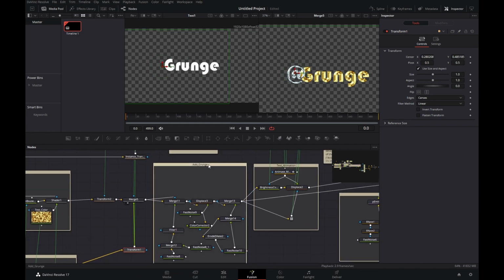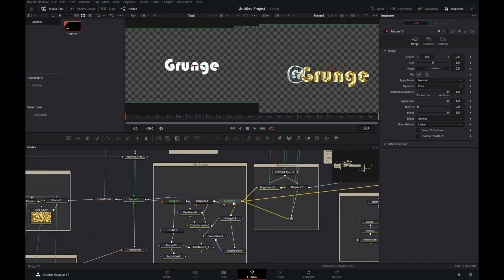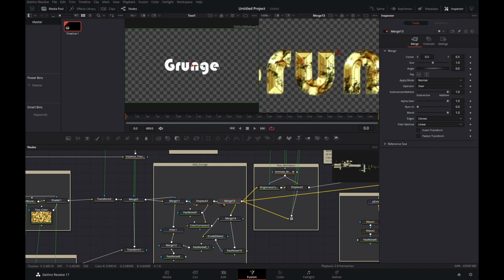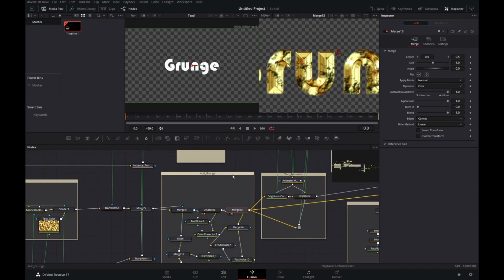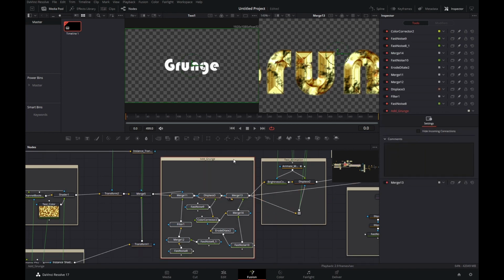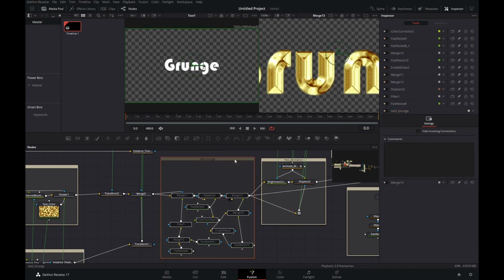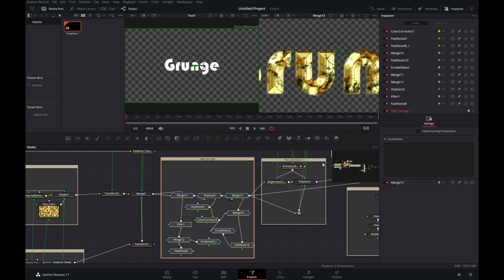Then the next section is the add grunge section. If we display the Merge13, you can see here that some grunge is added, and that's just a whole bunch of fast noises and such, and some displacement and all that type of stuff. If you don't like it, you can select the whole box and hit Ctrl P, and that bypasses the whole box. Okay, I like it though, so I keep it in.